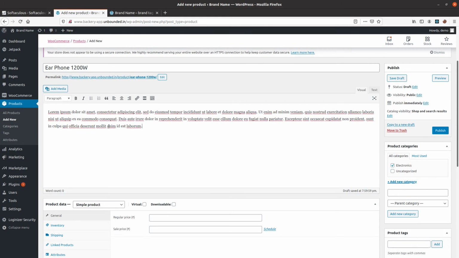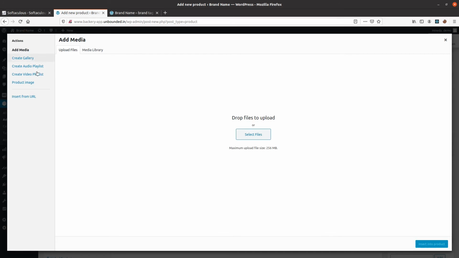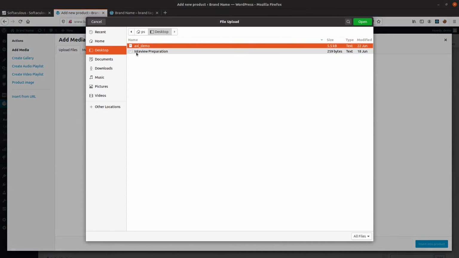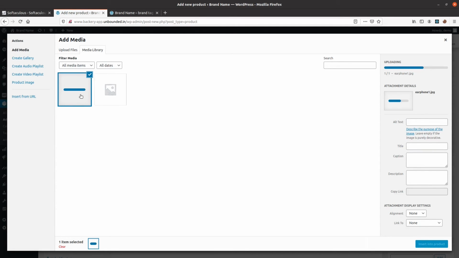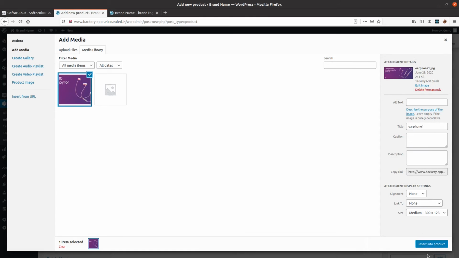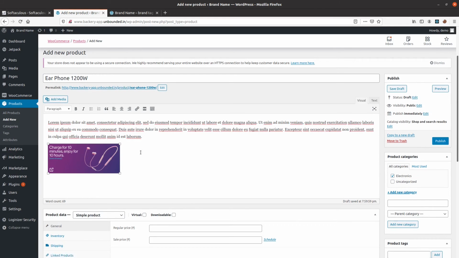So now you can write some random description. You will have to write the real description for this product, and then you can add some images for this. I'll try to upload a media. So I can go ahead and upload an image here. I click on the image, click open, and the image is getting uploaded. Once this image is uploaded, I can just click on insert into product. And that's all. The image has been inserted in the post.